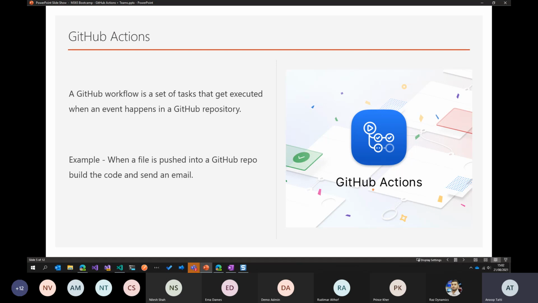Now, in order to understand GitHub Actions, we need to firstly understand what a GitHub workflow is. A GitHub workflow, just like any other workflow, is nothing but a set of tasks which get executed when an event happens in a GitHub repository.